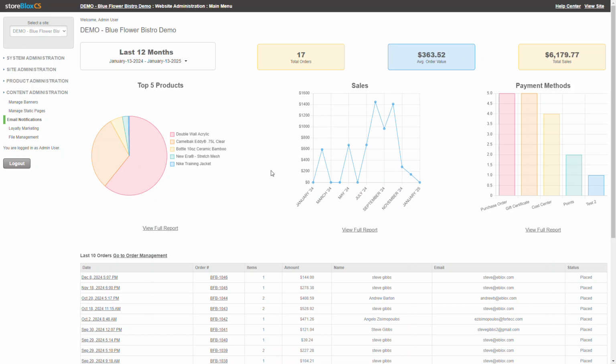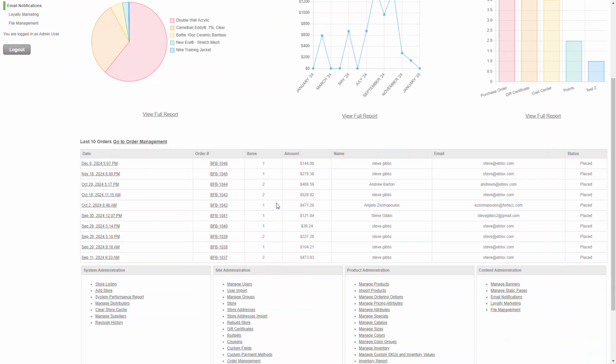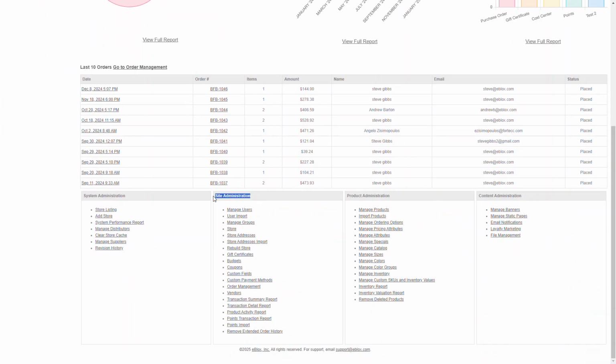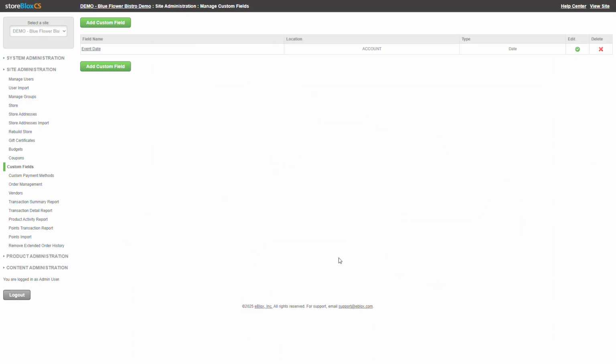Hello, this video will cover how to add custom fields to your store. Custom fields are managed under Site Administration and then by clicking on Custom Fields. And what custom fields are, they are the ability to collect additional data either at the user registration level, on the shipping, and or the billing page.